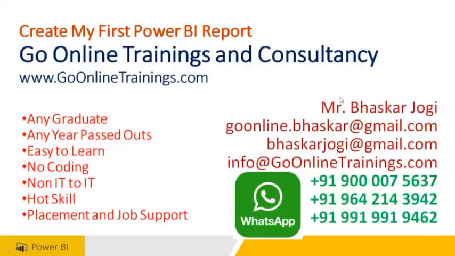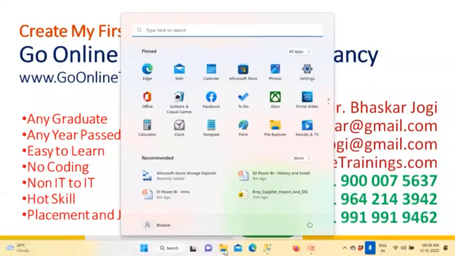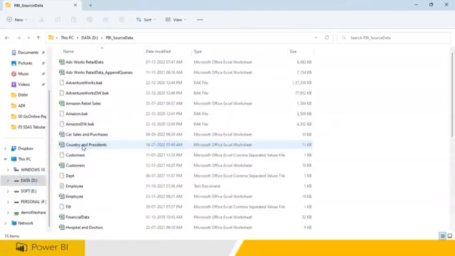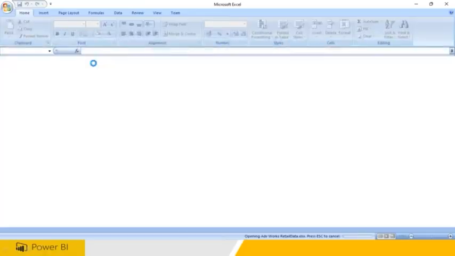What is the purpose of BI? BI means turning your raw data into meaningful information. For example, I have a lot of data. What is the data the company has given me? The other day I shared this data. The company is called Adventure Works. This company manufactures a lot of cycles and bikes. So they have given me the data.